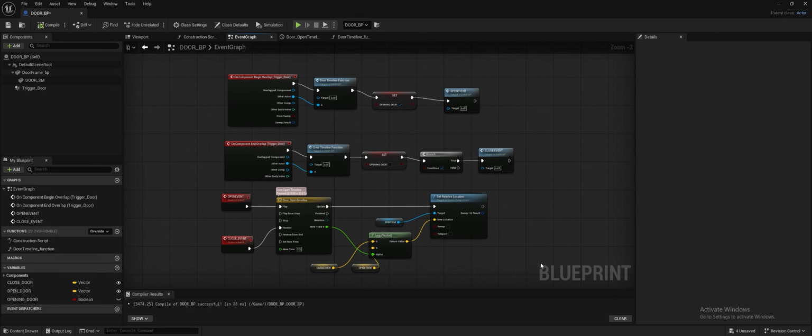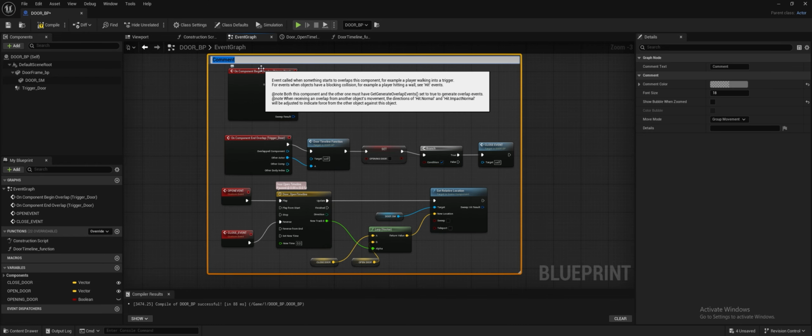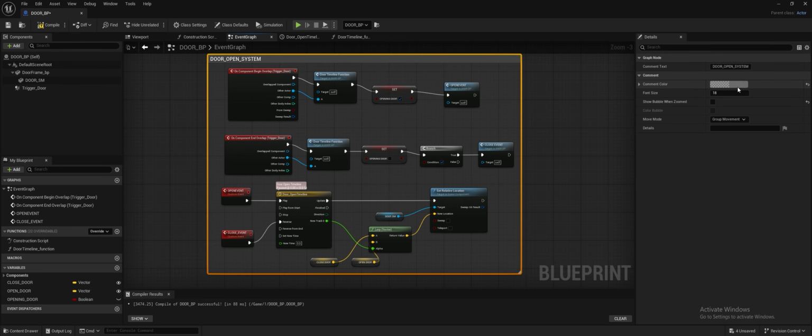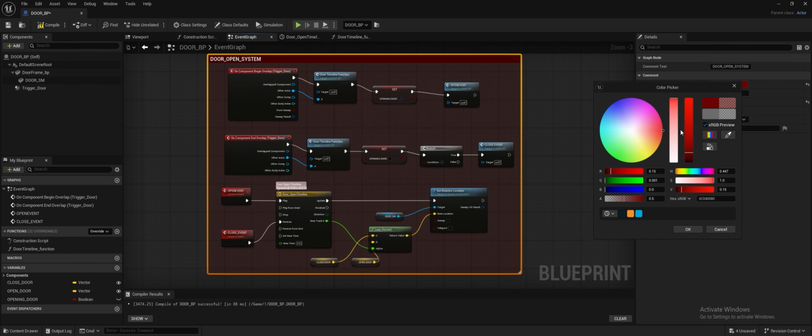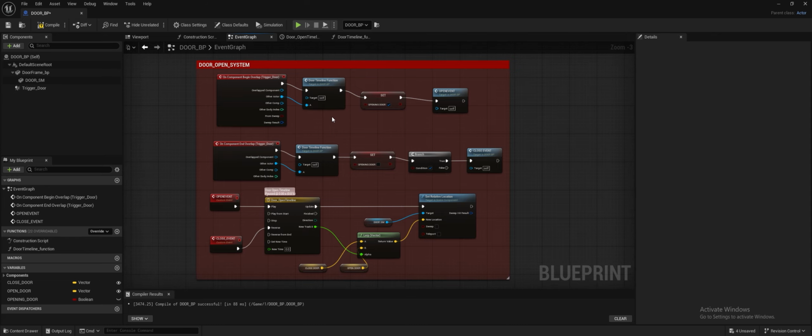And for the sake of this tutorial, I'm going to make this in a box, and I'm going to rename it as door open system. Right, I'm going to put a color over here. Fine. So this is a door open system, and this is the proper and professional way to create a door open system.